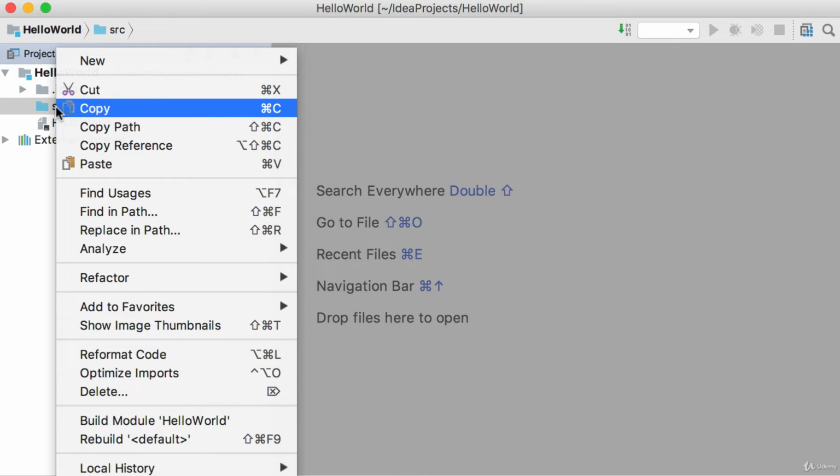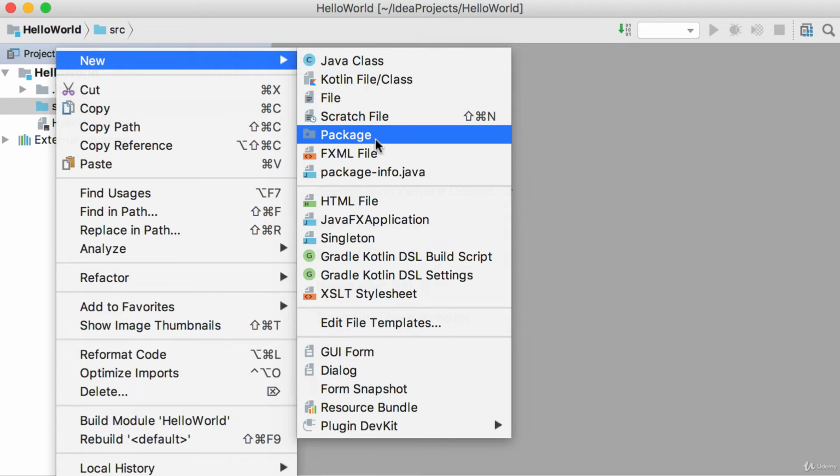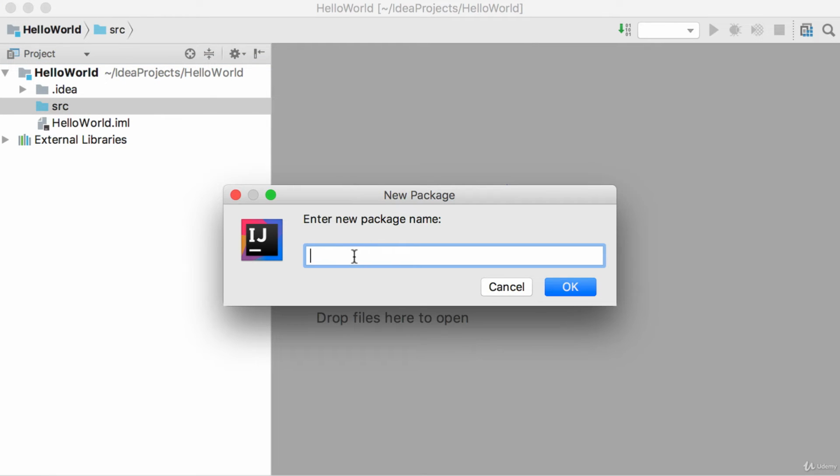So I'm going to right click that folder and I'm going to say new, and you can see there's a new Java class which we essentially want to create, but we're going to arrange our Java files to be in packages. So I'm going to create a package first. Now, what is a package? A package is basically a namespace that organizes a set of related classes and later on interfaces also.